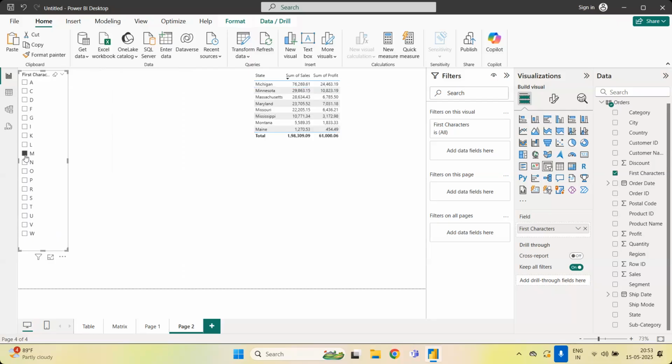Done? So, here I'm going to select based on the letters. Okay. Now, so single letter based, we are going to separate the data like this. So with the A letter, what are the states there?